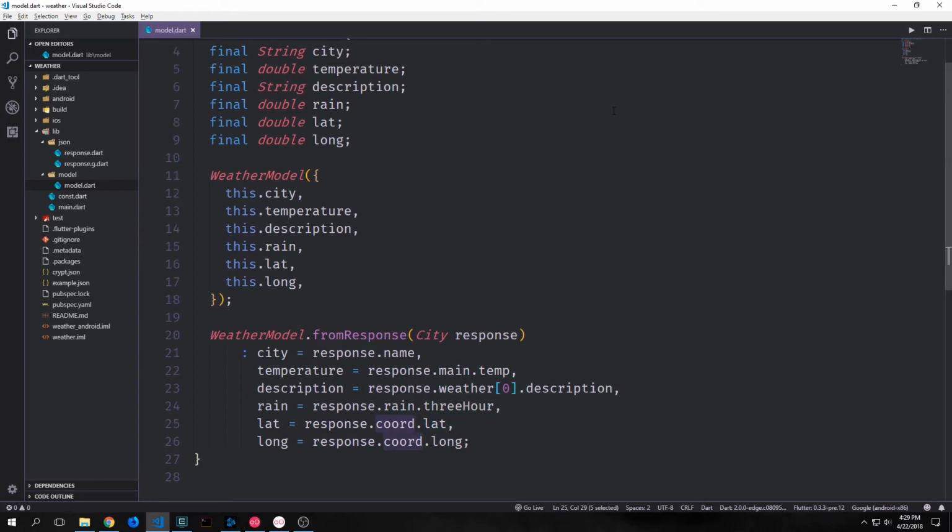So now we don't have to pass in the entire base response. And if we did, we would have to go one more step for each of these items. So it'd be like baseResponse.city.name, baseResponse.city.main.temp, and so on and so forth.